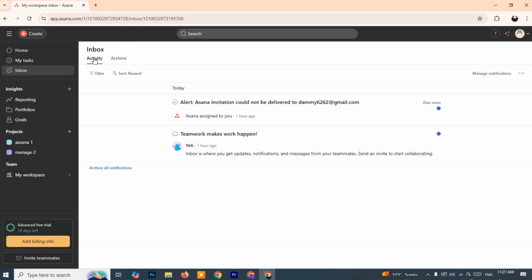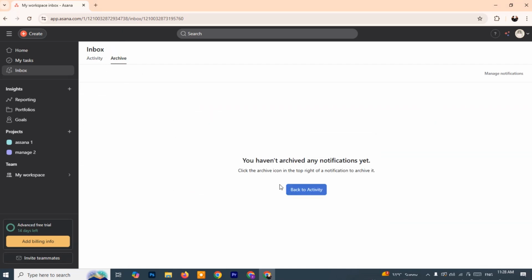Next, click on the Archive tab to access messages you've previously archived. If you haven't archived any messages yet, this section will appear empty. Archiving messages doesn't delete them, it simply removes them from your active view to reduce clutter. This makes it easier to focus on what's new or still pending action.